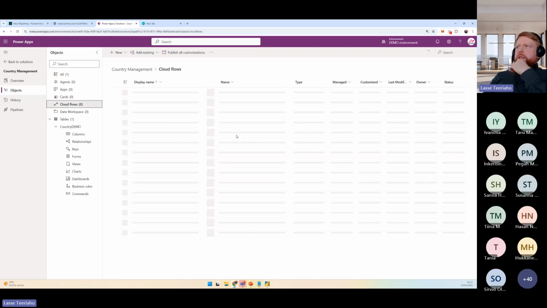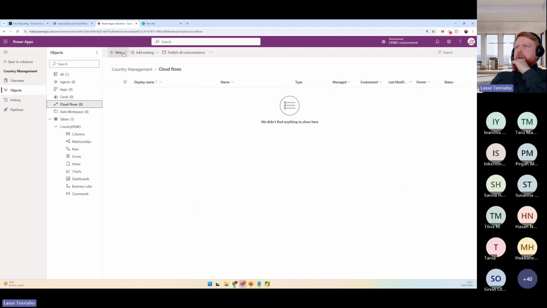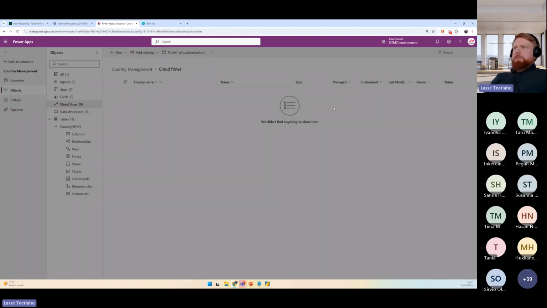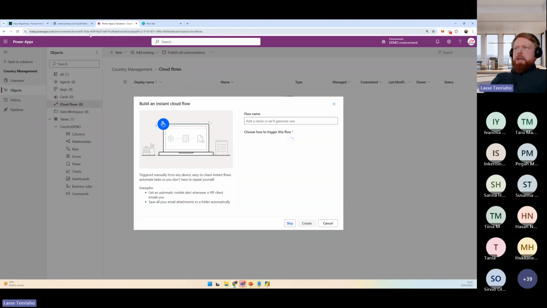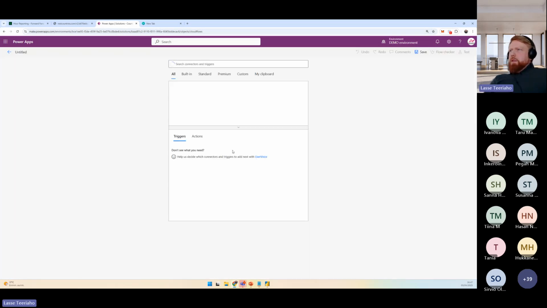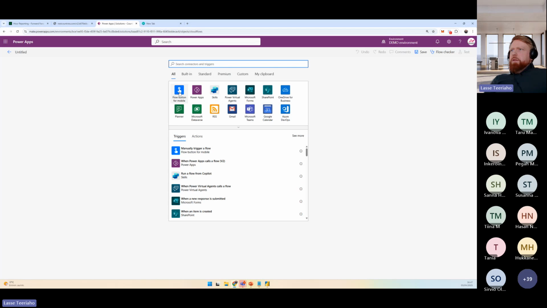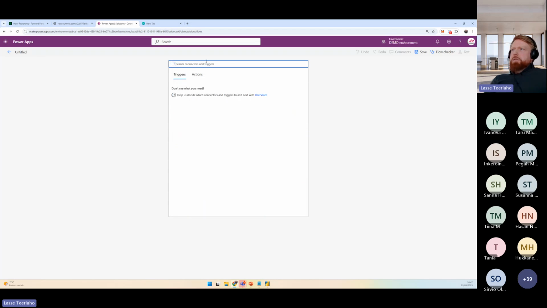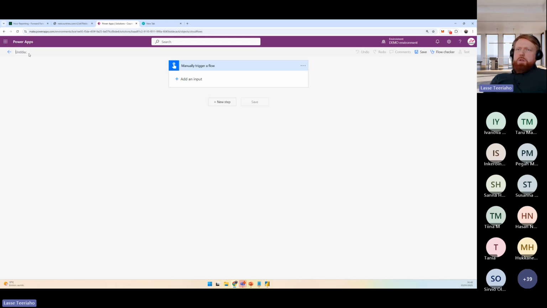Then let's build the flow, the cloud flow, Power Automate flow, automation, cloud flow. Let's make it instant, to fetch the data from that REST Countries API. I skip the default settings, but here first I define the trigger. Now I make it totally manual, so it will be triggered only when I want. Then I rename it Fetch data, and then I add a new step.